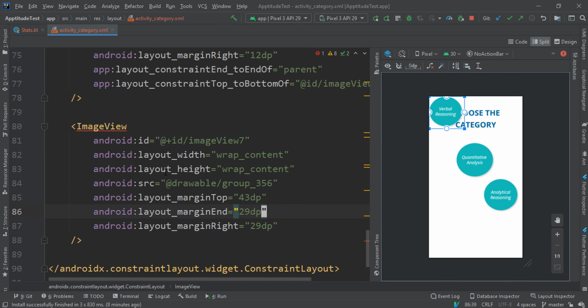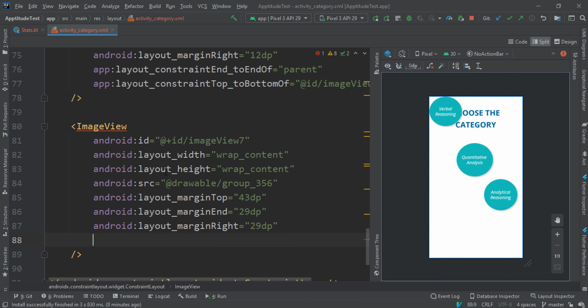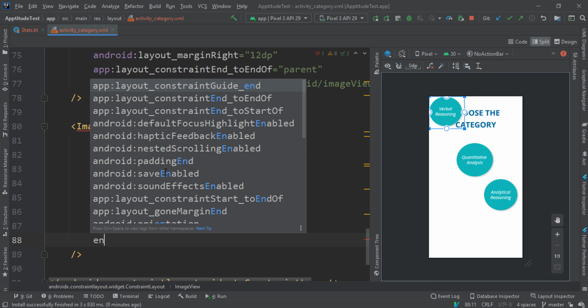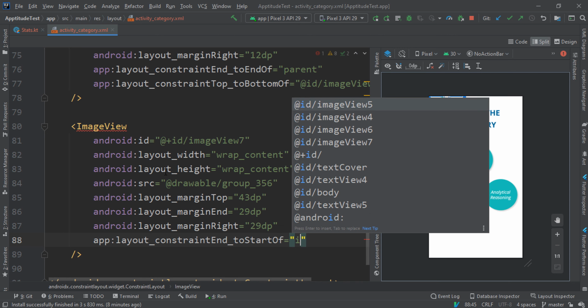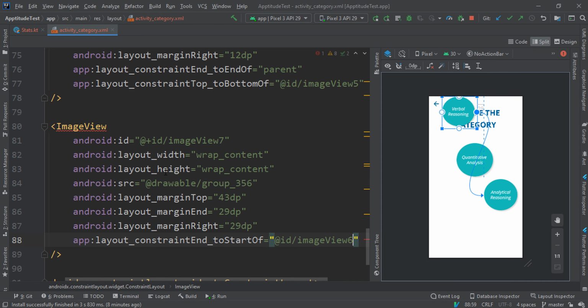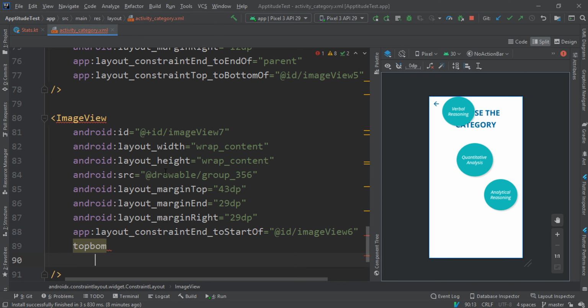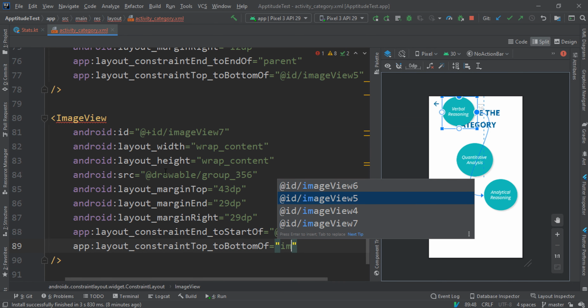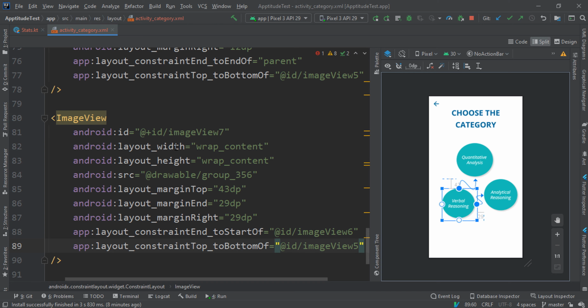So either margin right or margin end should work, but I don't think that margin end can work without margin right. But let's constrain the end to the start of image view 6 and the top to the bottom of image view 5, and it brings it down. So we are done with that.